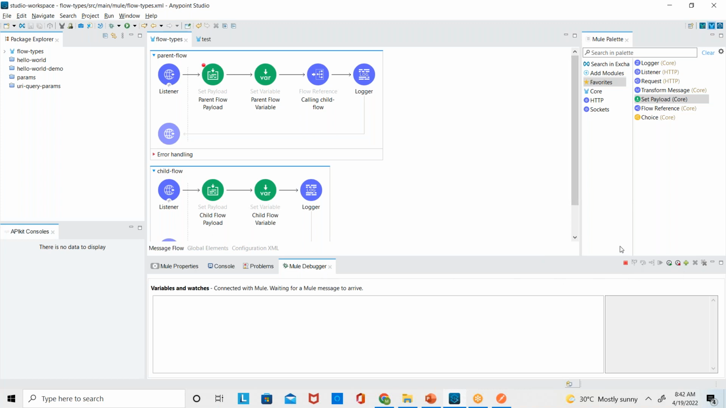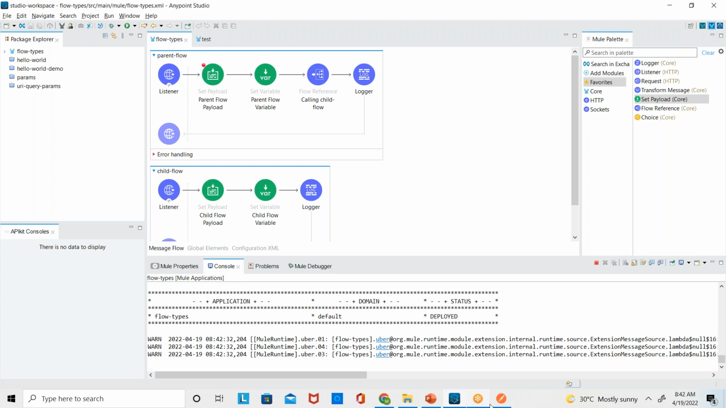Just go to the Mule debugger. What is this? Click on it. Play around with it for some time and do all these kinds of things. Okay, now deploy. I'll hit it.